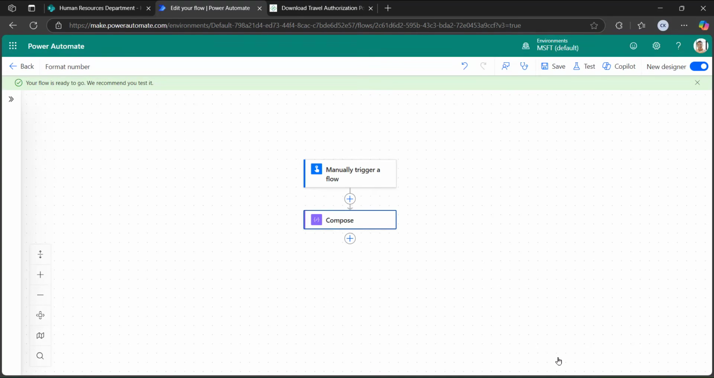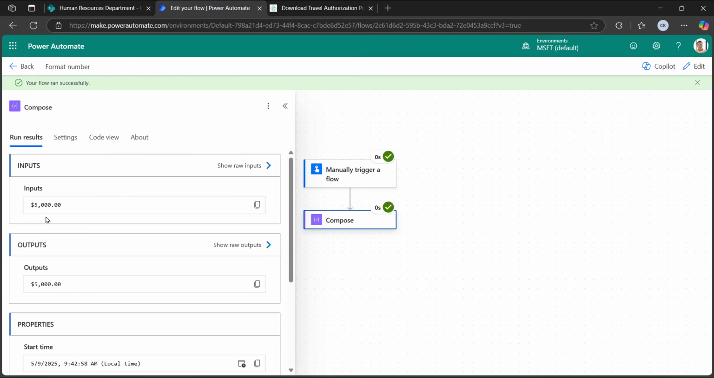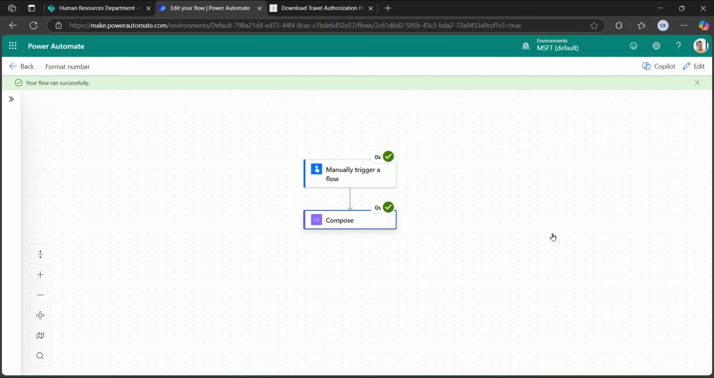Click on Done. Now the flow ran successfully. Let me open this Compose action to see. As you can see here, the number is converted into US dollars. This is how the format number function works by converting the numbers into different styles. Here we wanted the number as a currency, so I have given the format as currency.